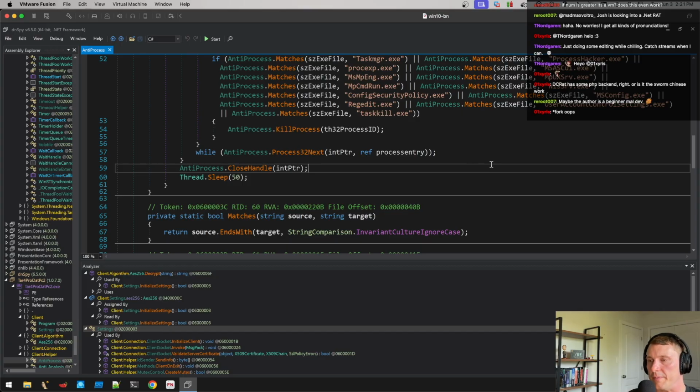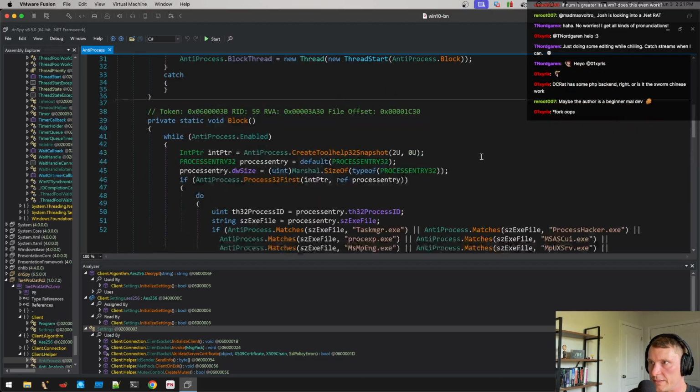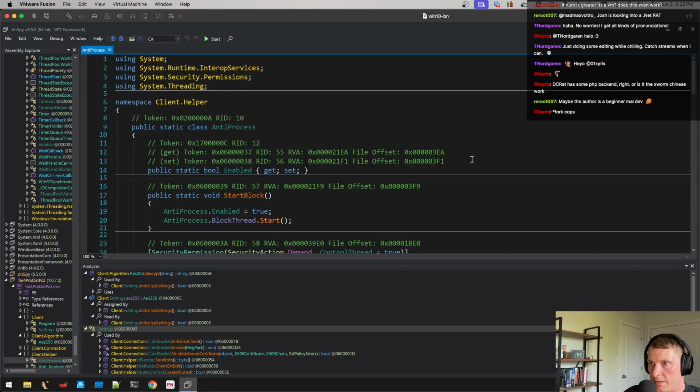So they're using a mix of the .NET and Microsoft Windows Standard API for some of these operations here, it looks like. What else do we got here?